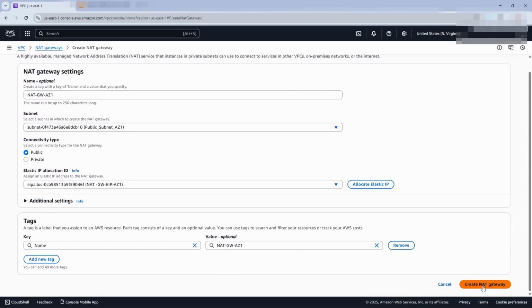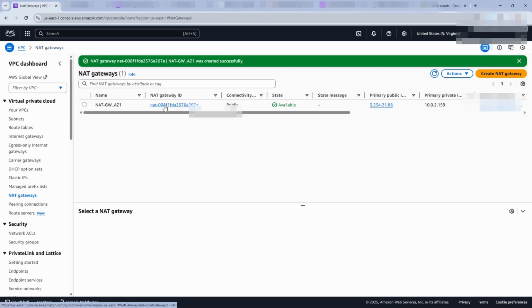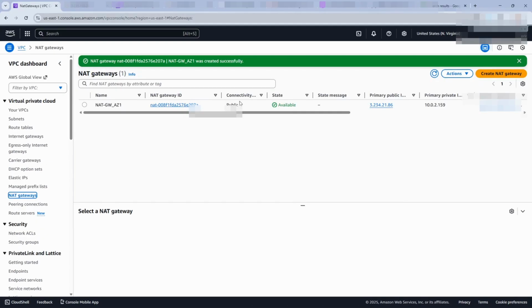create NAT gateway. So we have to wait until this state here changes to available. Once this changes to available, then we will proceed with the next steps. Now you see our NAT gateway is available.